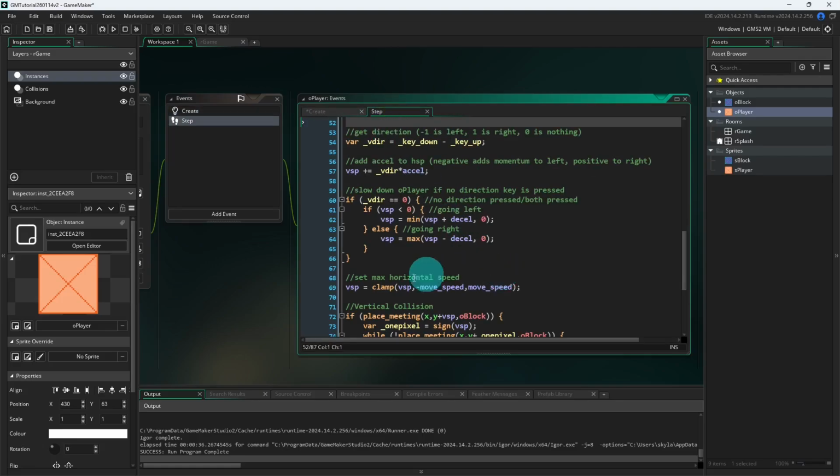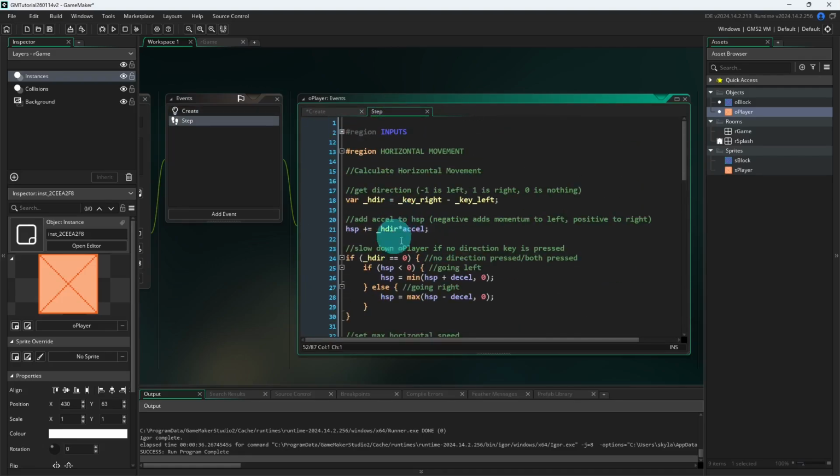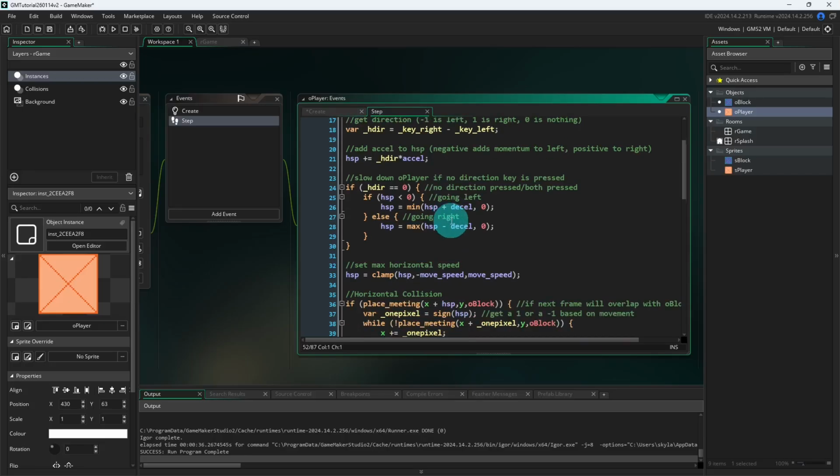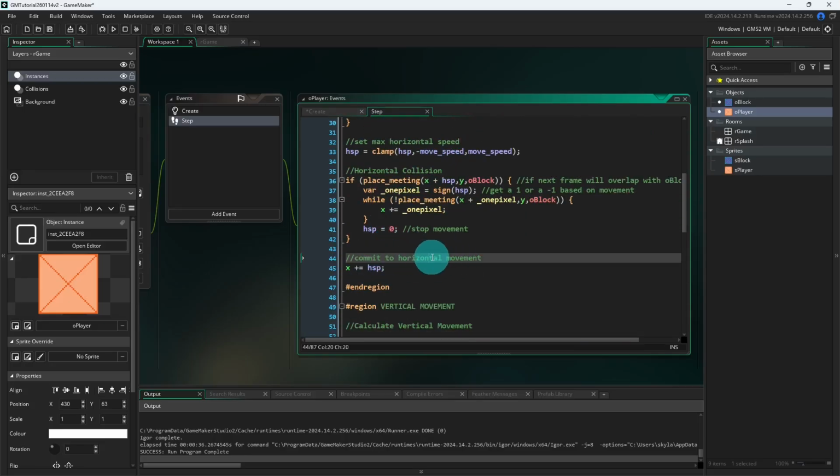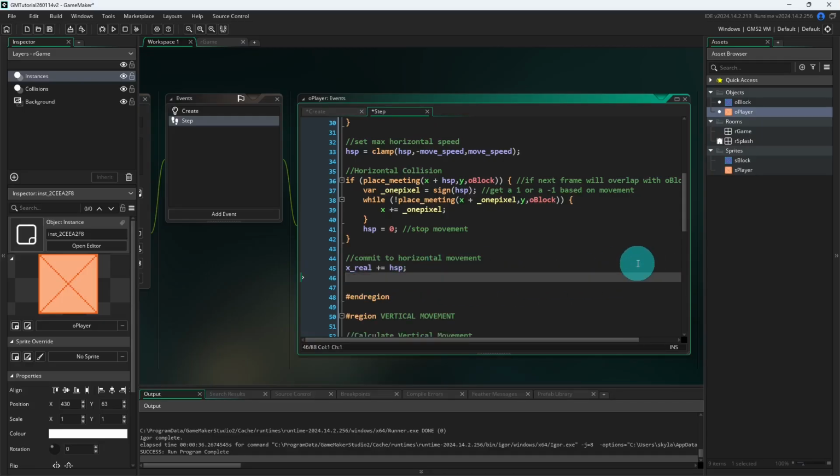So we're going to go over to the step event. Let's go back to the horizontal movement section where it says commit to horizontal movement. And instead of x plus equals hsp, we're going to write x_real plus equals hsp. And then right underneath that, I'm going to write x equals round(x_real). Round is a great function. What it does is it takes whatever value you put into it, and if that value is in between integers, it rounds up or down to the nearest possible integer.